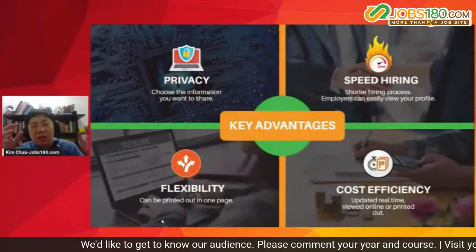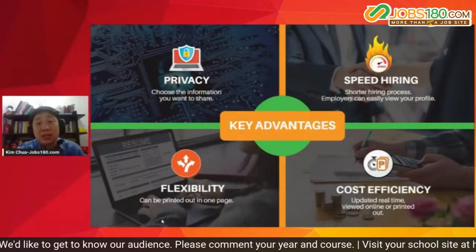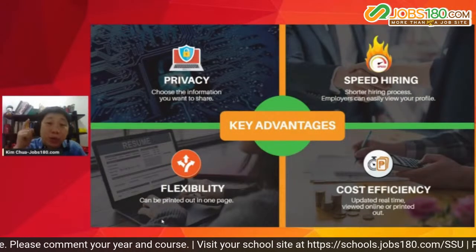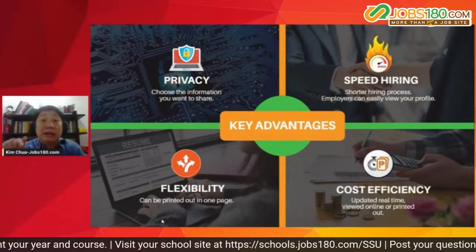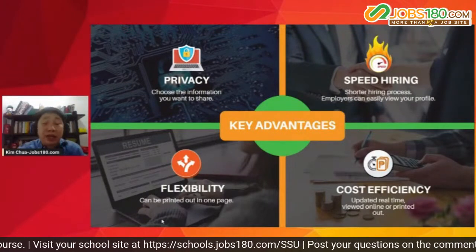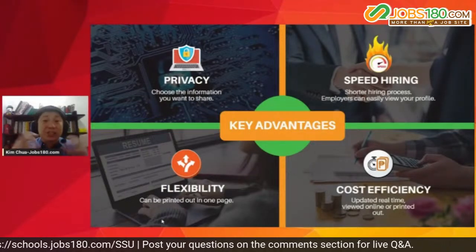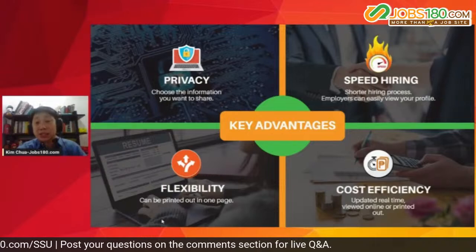Okay? So there's a lot of advantages using resume links. In fact, doon pa lang sa privacy portion, panalong-panalo ka na. Ikaw ang may control ng privacy settings mo real time. Pagdating sa speed of hire, it becomes faster and more efficient because whatever you want to show the HR, you just attach it there. Whatever the HR needs from you, they just ask from you.